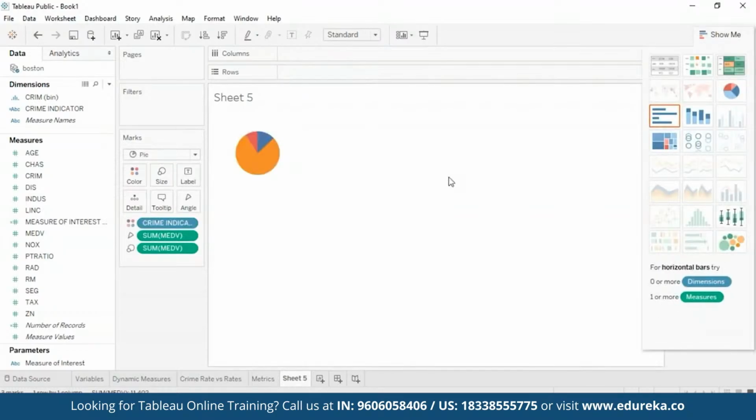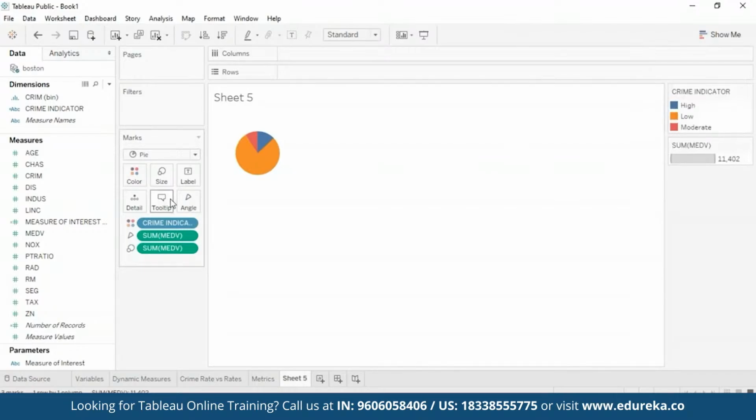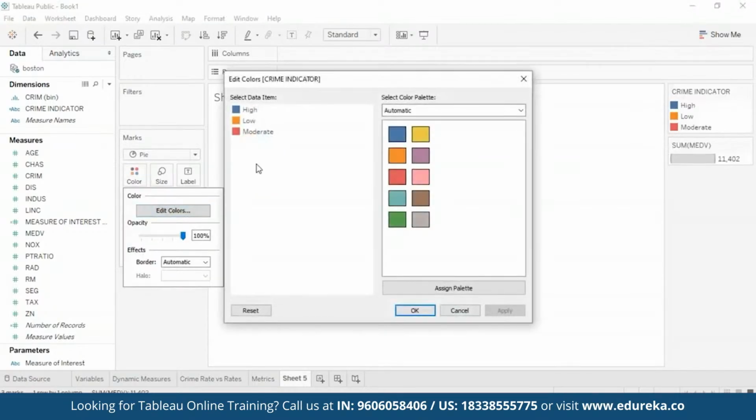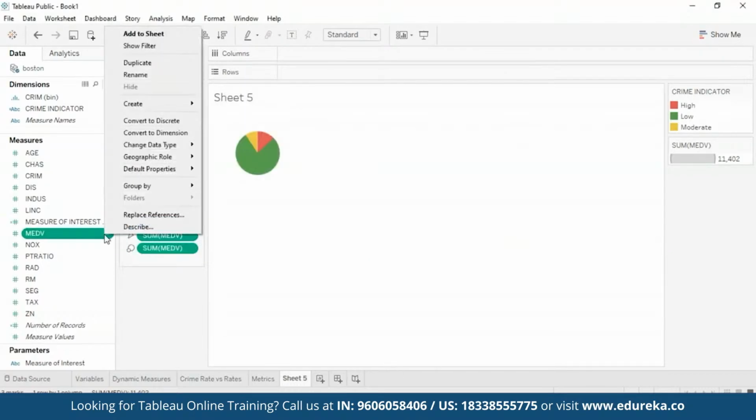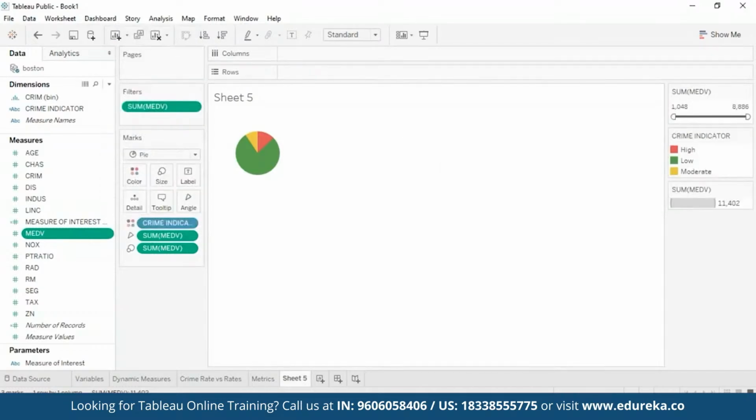I'm going to make it a pie chart, and to make these colors more indicative of the crime in a certain area, I'm going to change them. For high, I'm going to keep it red. For low, I'm going to keep it green, and for moderate, let's keep it yellow. Let's turn them into a complete traffic signal. I'm going to apply it, and as you can see it in the crime indicator box on the right. Also going to bring the price filter out and show filter.